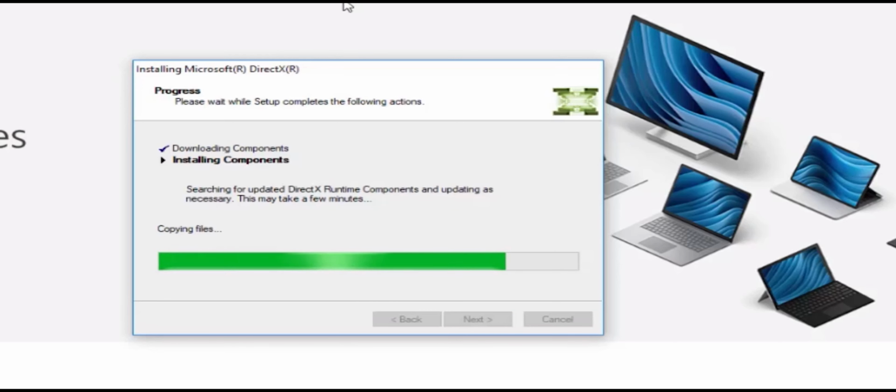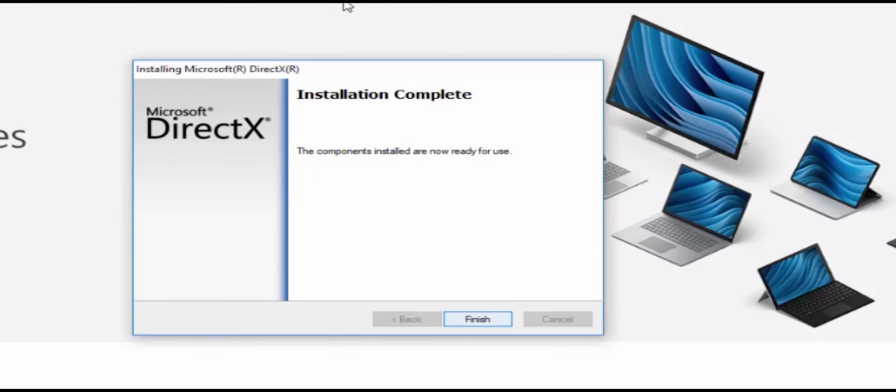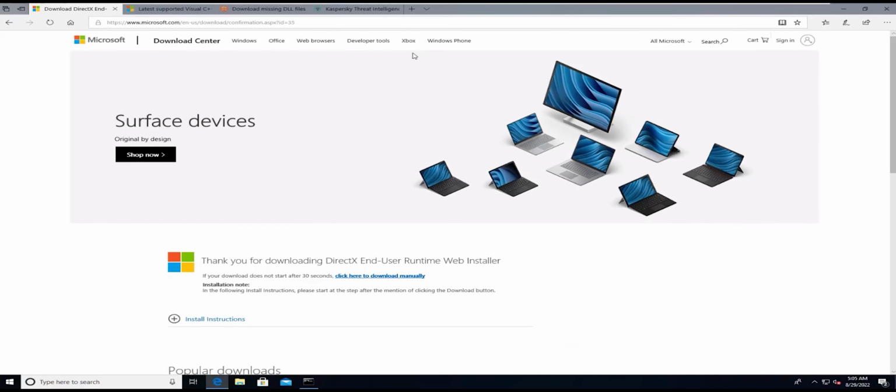If you are trying to run a video game and you are getting an error for DLL files, you might consider updating your DirectX or reinstalling DirectX. Installation complete, we click finish. Then again, let's say our problem still remains.